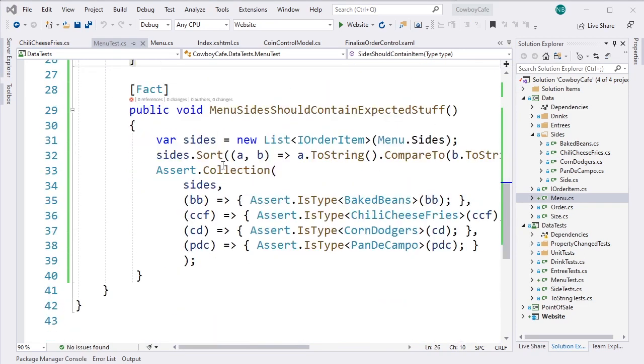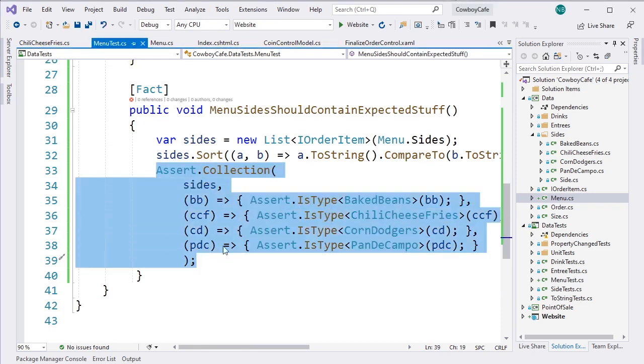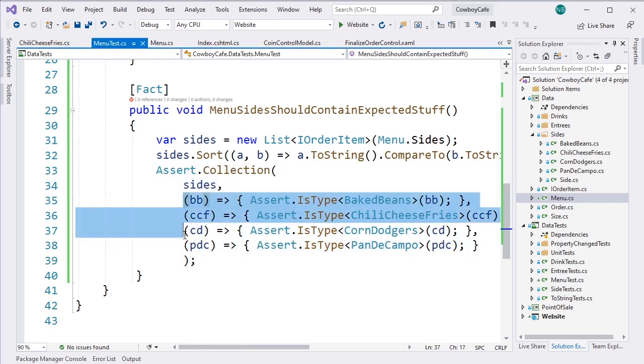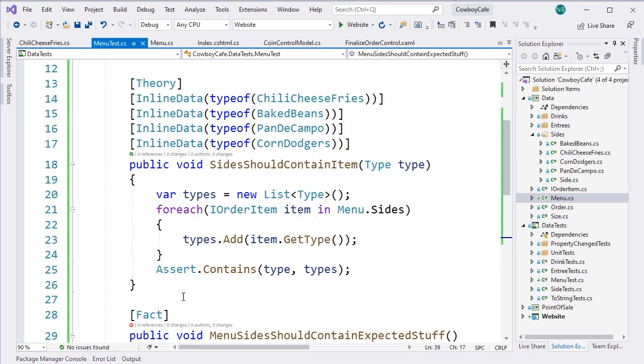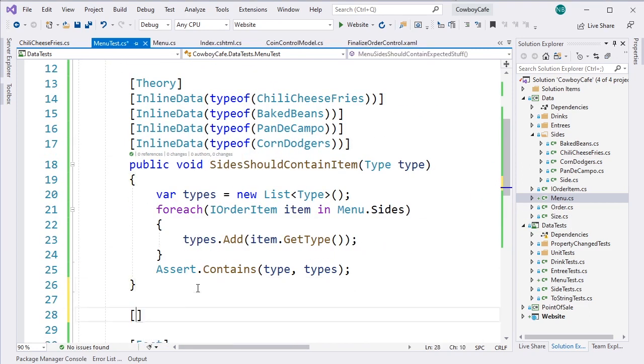Now, the other difference we need to think about between doing these type tests individually and doing them with this Assert.Collection is that Assert.Collection also checks that there are exactly 4 entries here. Here we're not doing that, so we have to add an extra test to cover checking that we have just the 4 items.